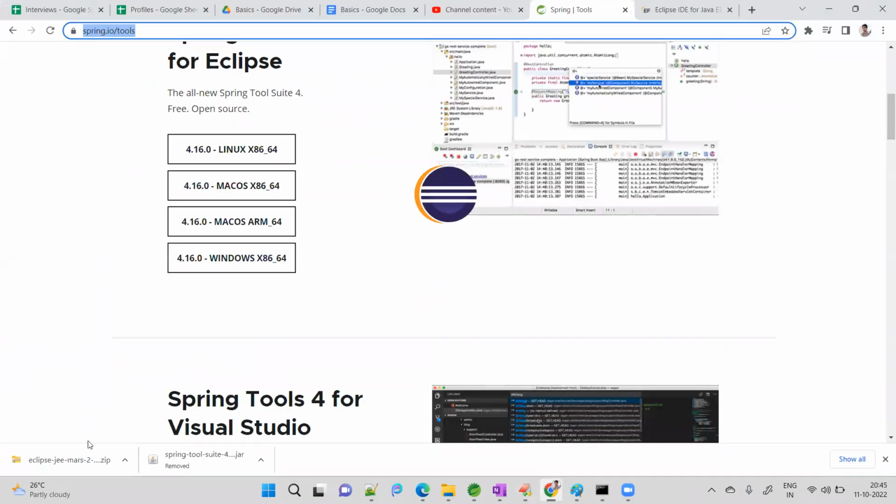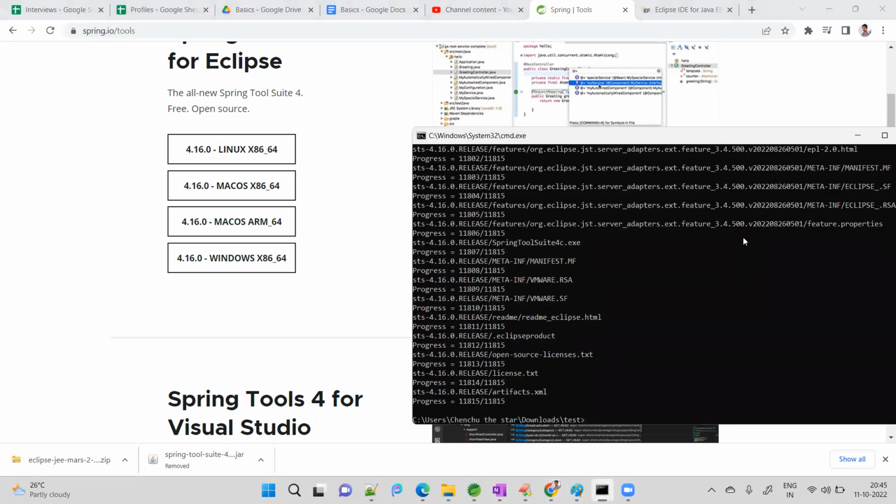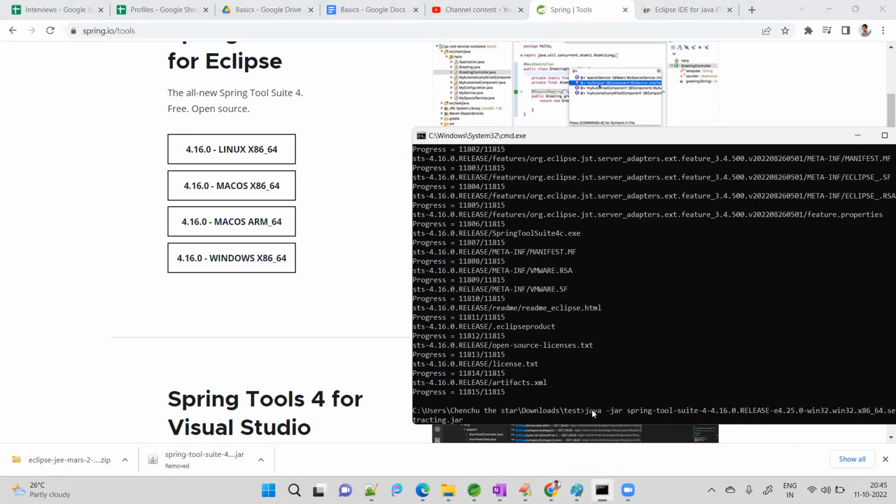If you see here, someone asked to download a zip file. Eclipse comes in zip format, but STS comes in jar format. With the zip format, you can directly right click, extract, and it will work. With jar format, you can right click and extract, but it may not work properly. That is why I told you to execute the java -jar command, java -jar file name. It automatically extracts.